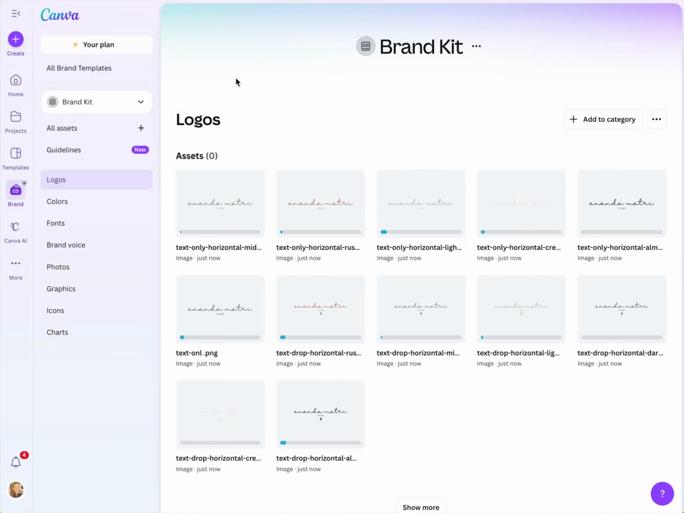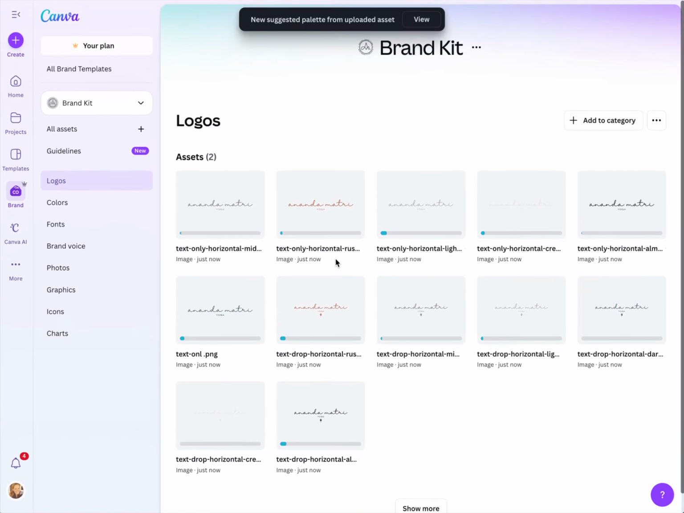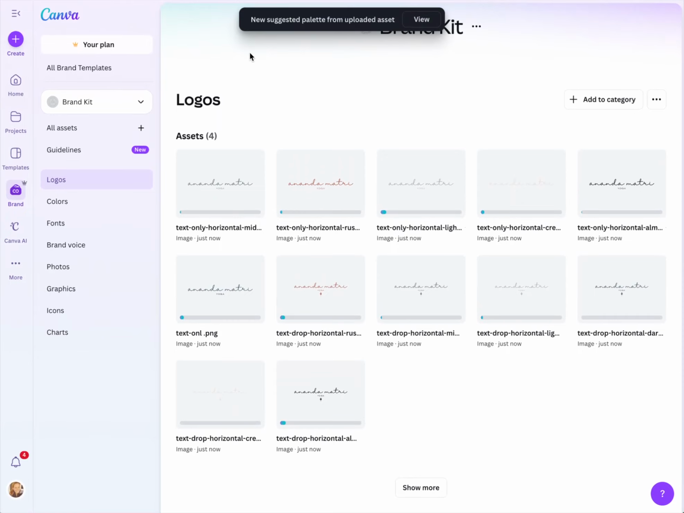Super straightforward. Okay. As those load up, I'm just going to wait a little bit and make sure I've got them all in here. Oh, it looks like Canva added this too. New suggested palette from uploaded asset. I don't know, maybe we'll go with it.